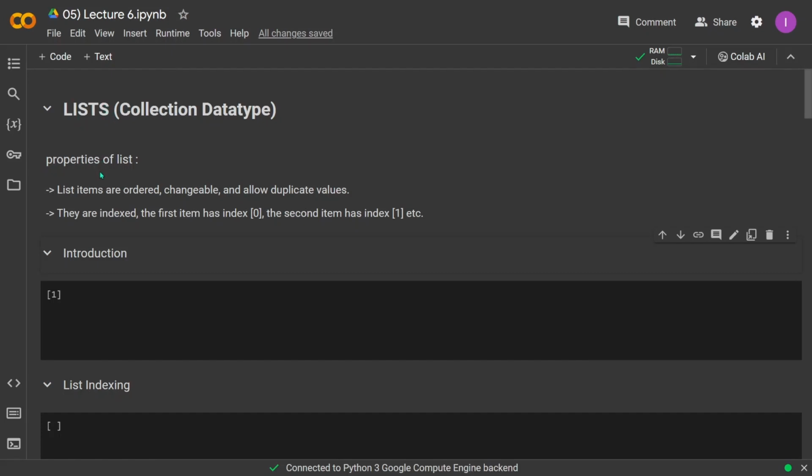So here are some of the properties of list. They are indexed, ordered, changeable, and allow duplicate values. Ordered means the elements, once arranged, the order of the elements won't change when doing operations on the list. And it is changeable, so once we assign elements to the list, we can also change the elements present in the list, and it allows duplicates. So we can store duplicate values in the list.